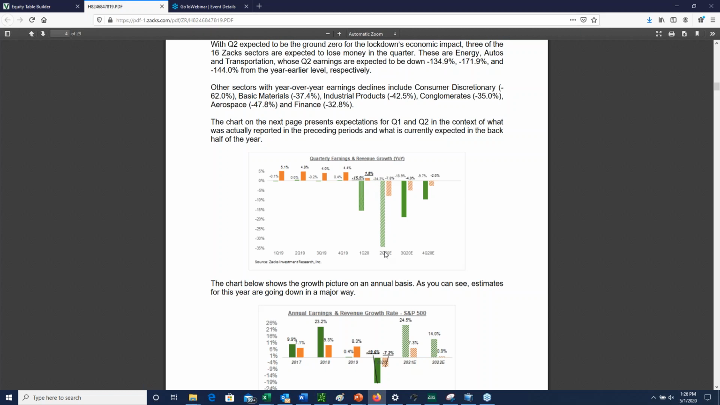So it's getting significantly worse in Q2 because the majority of the shutdown has affected Q2 more than Q1. However, you can see here that Q3 and Q4 are still projected to be pretty bad, but nowhere near as bad as what Q2 is projecting.